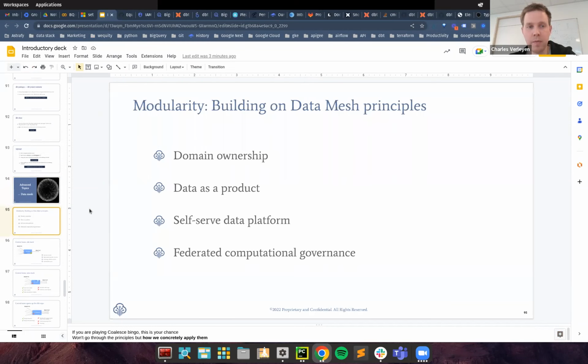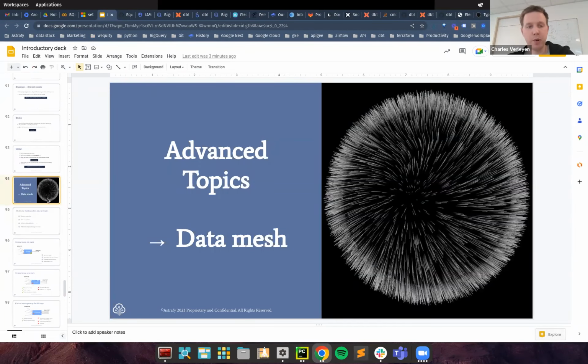It's really important that, when you start on DBT, you will start small with one DBT project, but quickly you will get to a point where you will have hundreds of models, and then it becomes really difficult to manage. That's when you have to split that, to create modularity. What I recommend is one data product, one DBT project.